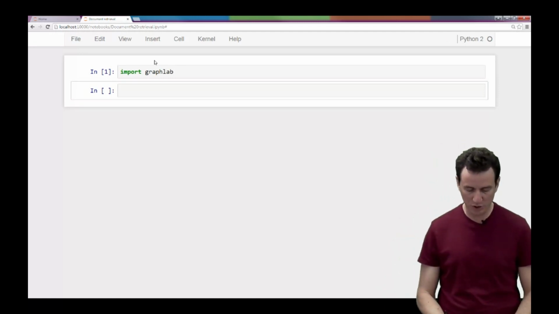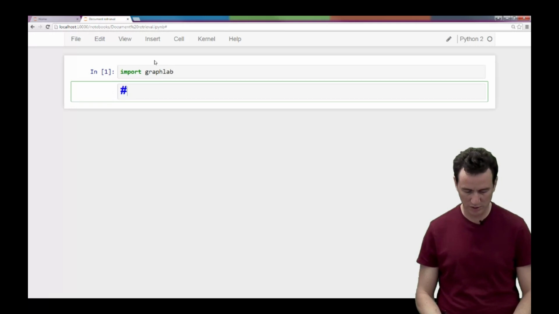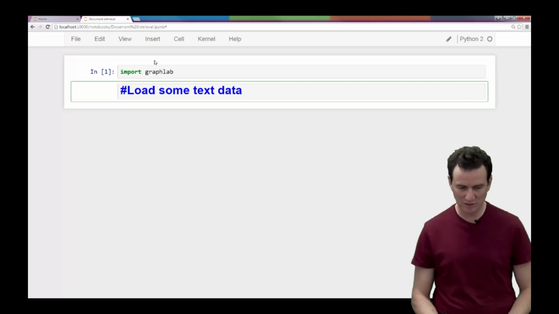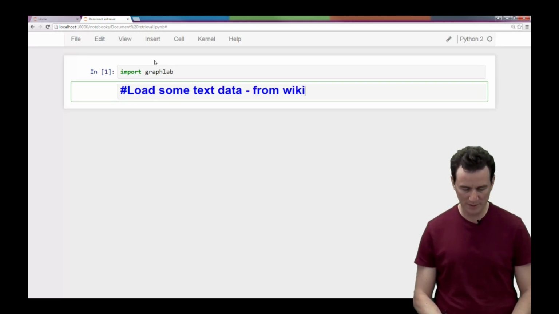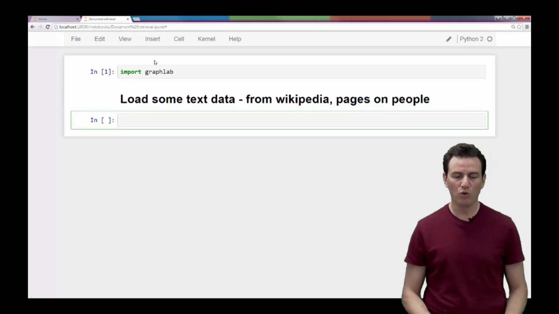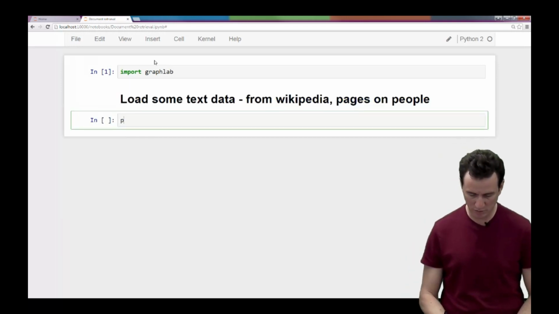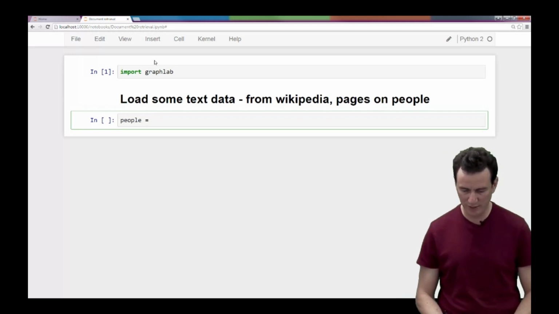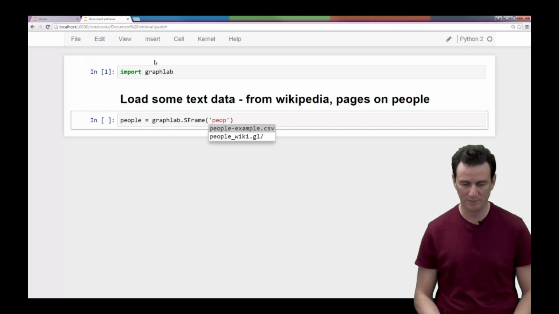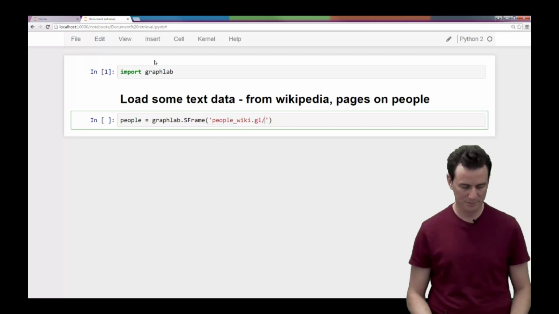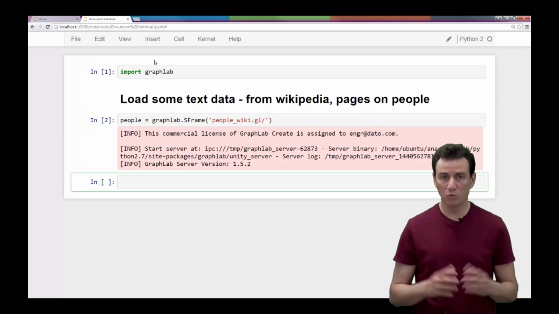Now the first step, we're going to load some data. So let's load some text data. And this is interesting text data from Wikipedia. And it's pages on people. So cool data set. I'm just going to load it. And so we're going to say people, which is going to be an SFrame, is going to be graphlab.SFrame from a file, and the file is called people_wiki. Right here. And here we go. We're loading it.